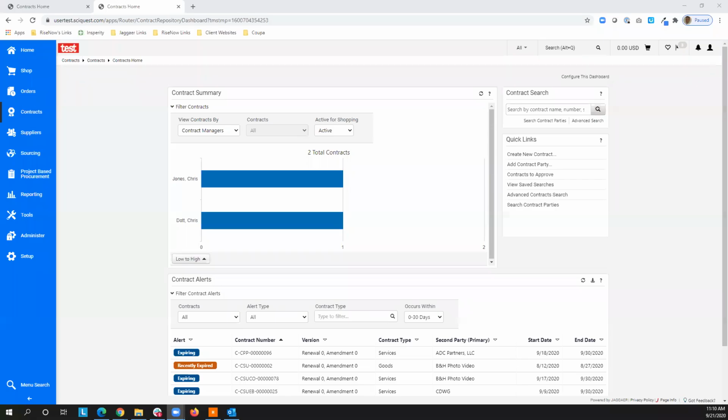So let's get started with creating a contract. If you happen to have the contract dashboard as your home page, you'll be able to create a contract directly in this quick link section right here where it says create new contract. So you'll be able to click that link.